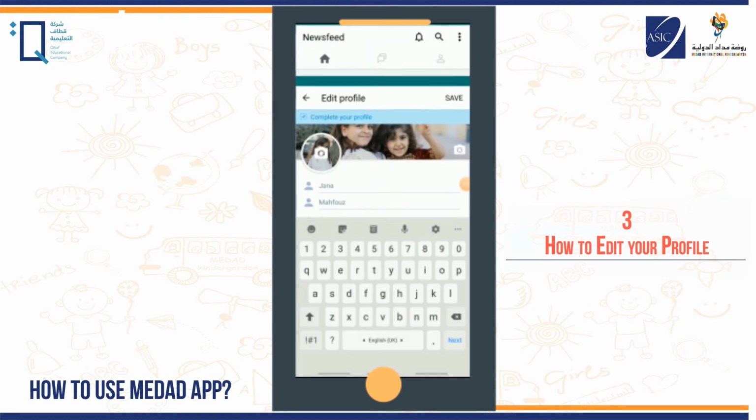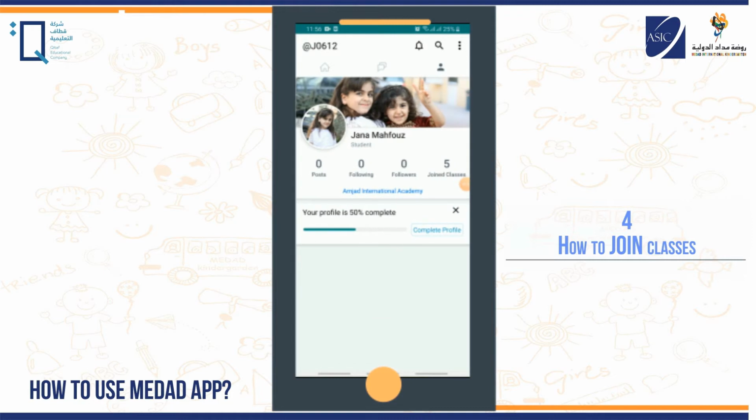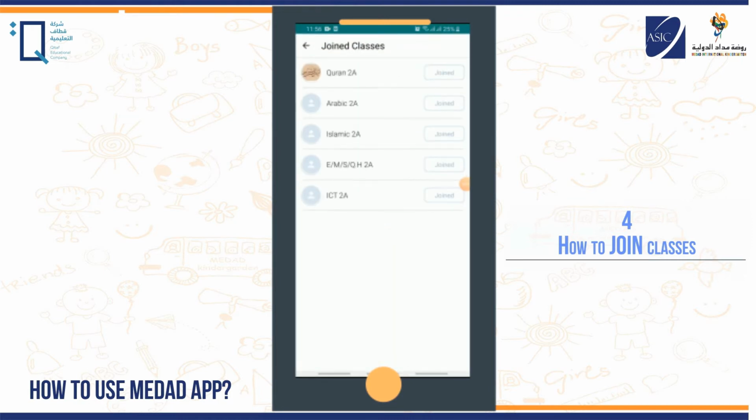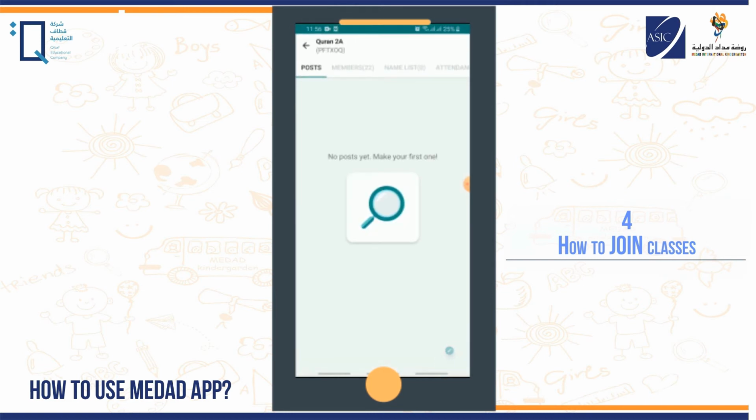To join classes, click on Profile icon, then press Join the classes. Then choose the class that you want to join from the class list. In the class you will find all the posts, the attendance, and the uploaded documents.